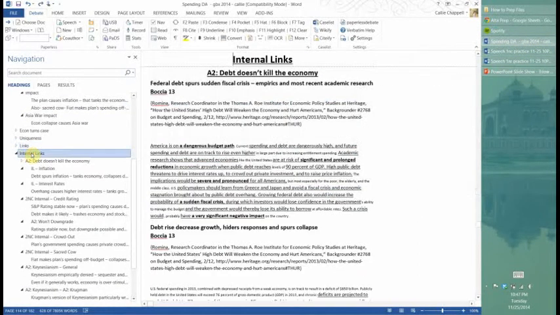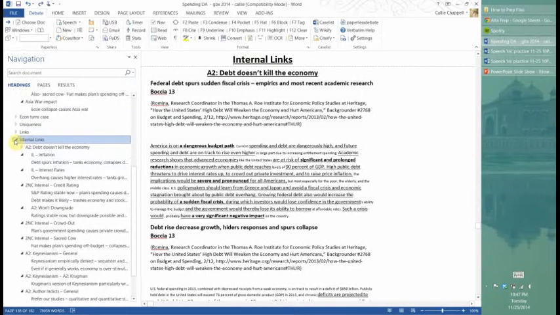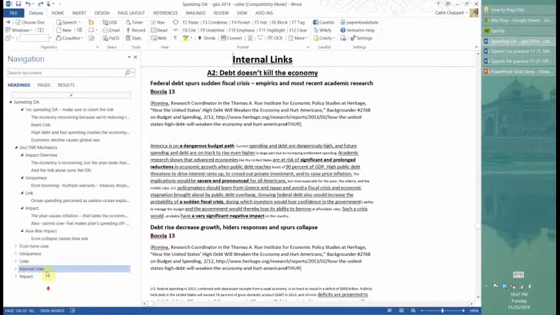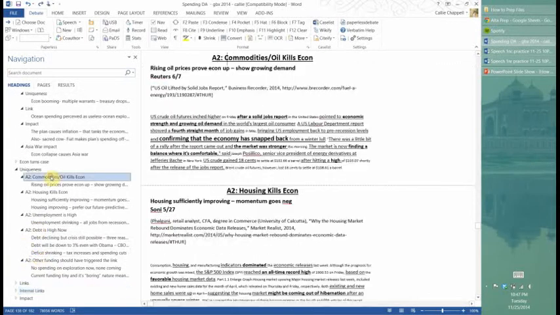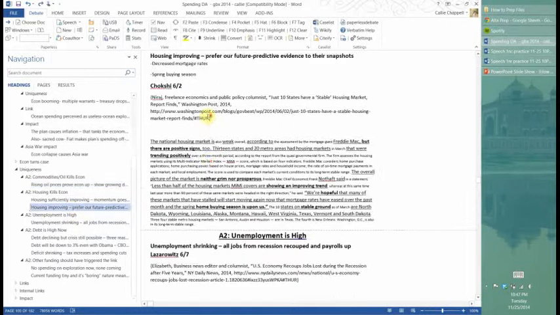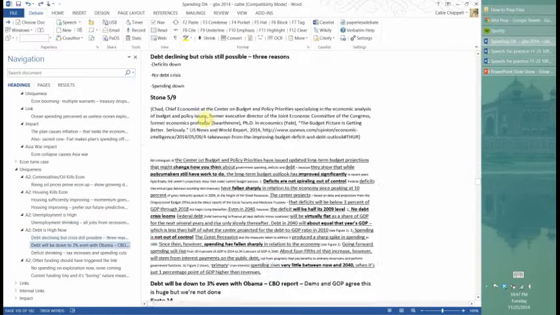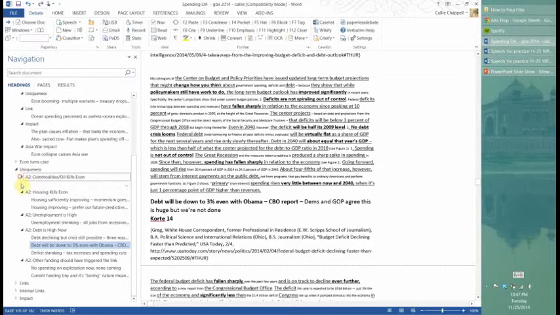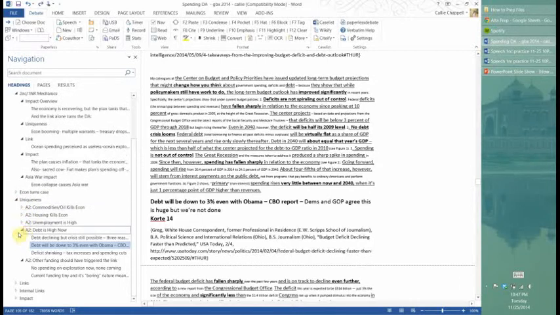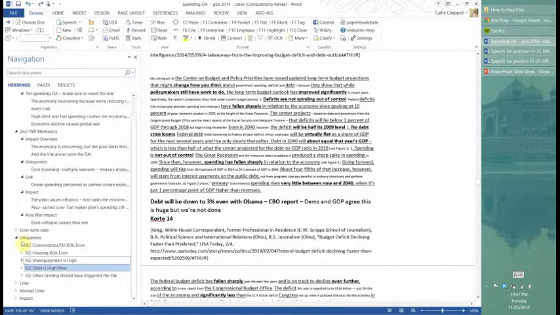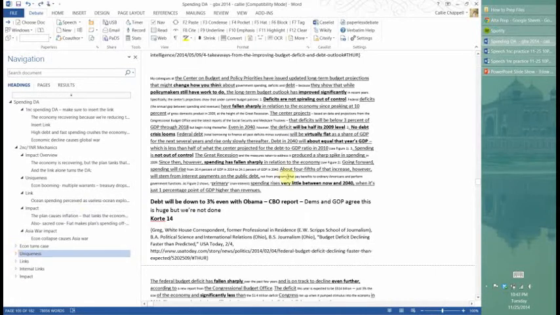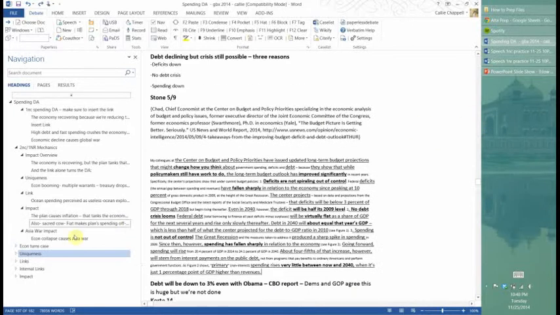So what I like to do is separate my answers to into sections based on the type of argument, right? So if it's a uniqueness argument, a link argument, an internal link argument, or an impact argument, okay? So in uniqueness, here are my answers to commodities, oil kills econ, housing kills econ, etc. So within each answers to section, I have a card, okay? And I'm actually going to need to go through and highlight all these cards. But you can see how each answers to section is. Some people like to have all their answers to in one big section, but I like to split it up because it's easier for me to quickly identify whether each 2AC argument is a uniqueness argument, a link argument, an internal link argument, or an impact argument, and then I can easily go there, right?